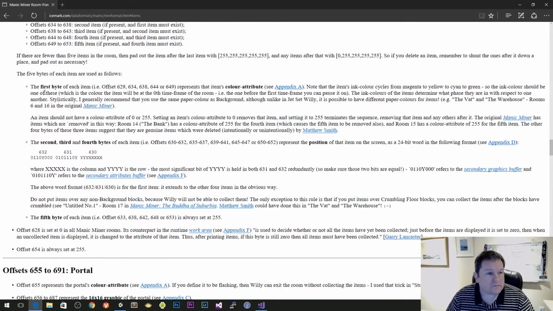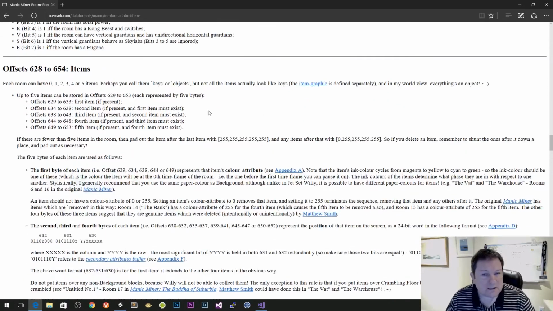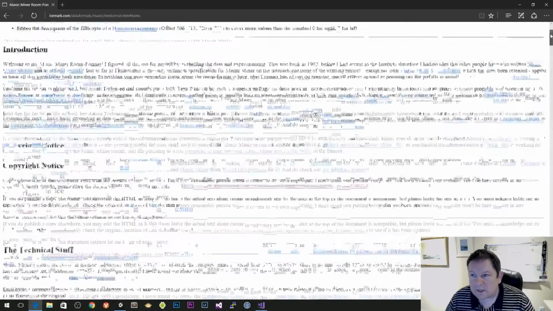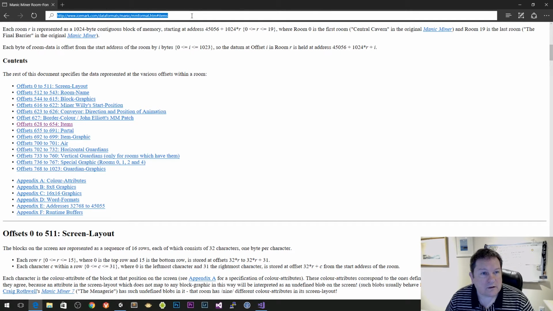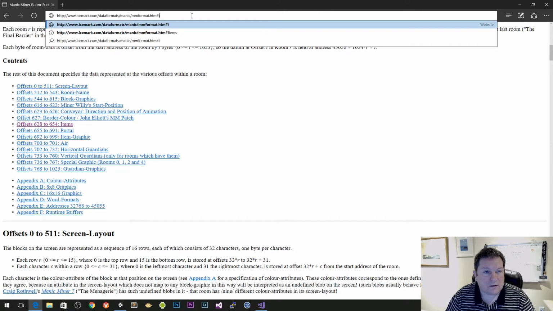Alright, so here we go. So the first byte, second, third, and fourth bytes. Alright, let's do that. But first we'll get the item graphics. So the item graphics are at hashtag item_graphic. Item_graphic.